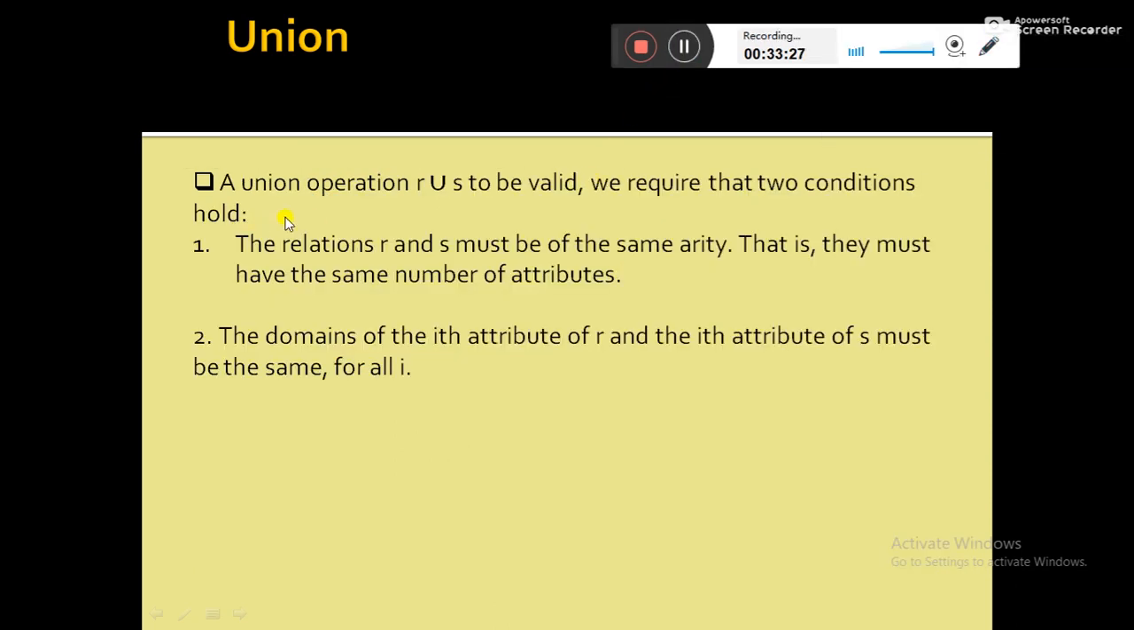Another important point about the union operation, which is represented by R union S, where R is a relation, S is a relation, and this is the union symbol. The R union S operation is valid if it satisfies the following two conditions. First, the relations R and S must be of the same arity. That means both relations should have the same number of attributes. If relation R has 2 attributes and relation S has 3 attributes, then you cannot perform R union S.